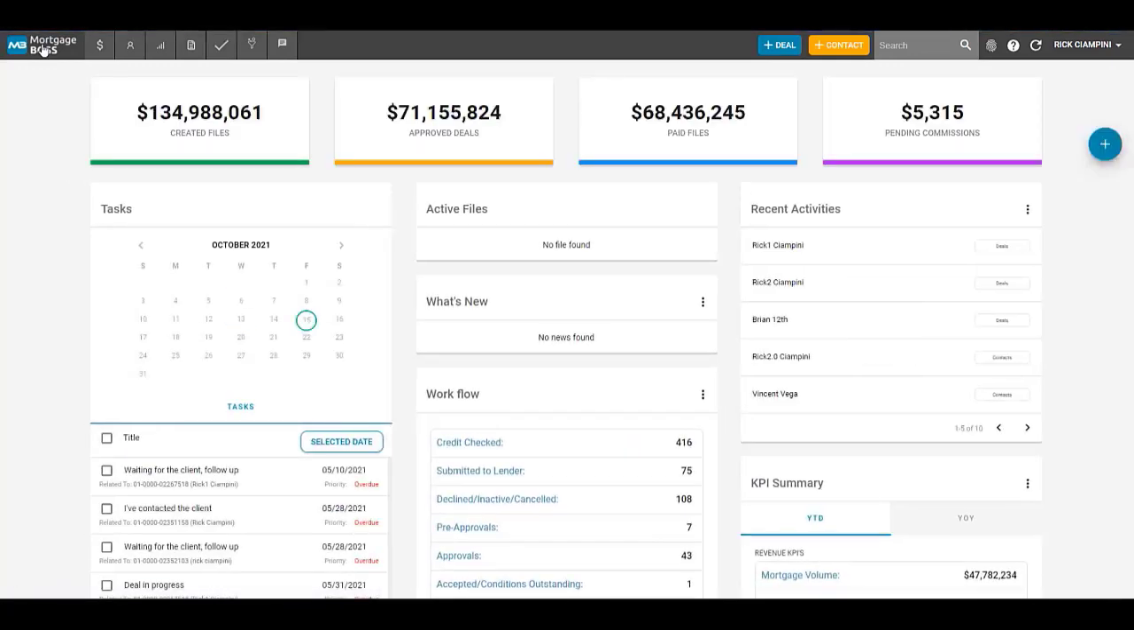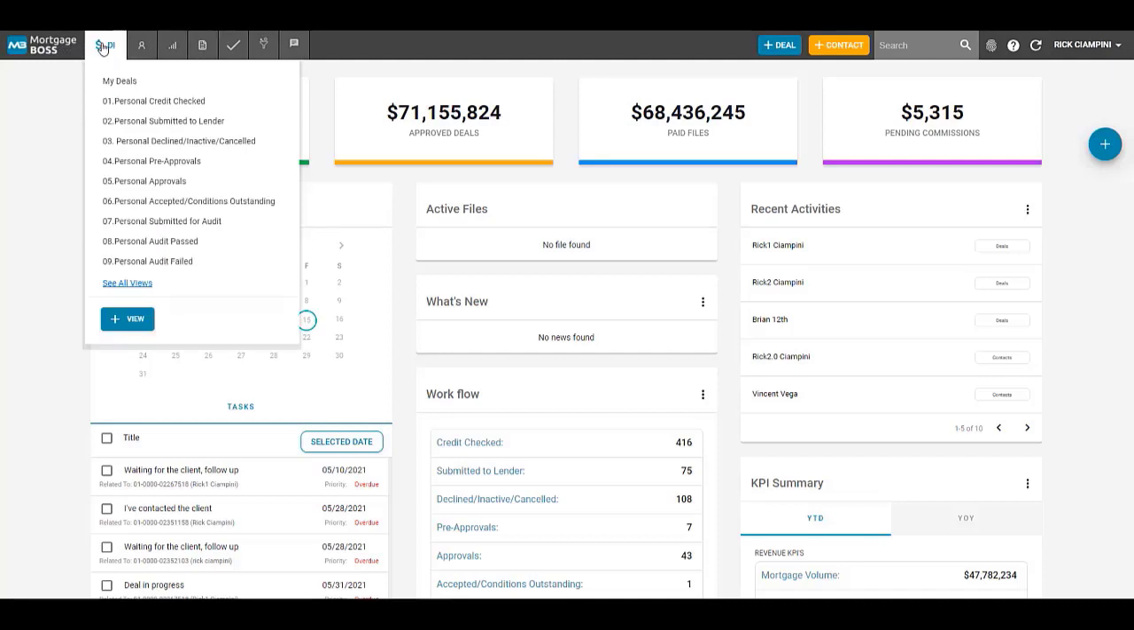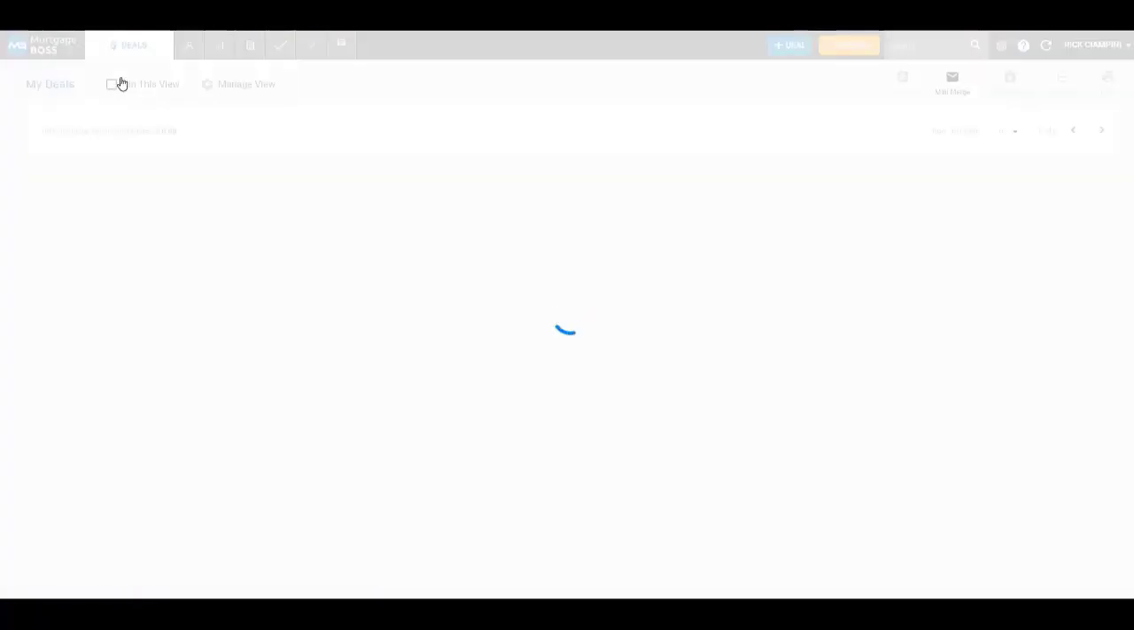First step is to locate the deal that you wish to submit to National Bank. There are various ways to access the deal. For this demonstration, we're going to access the deal through My Deals. Where you see the Mortgage Boss Home button, just to the right of it, you'll see the Deals module, and then we'll go into My Deals.